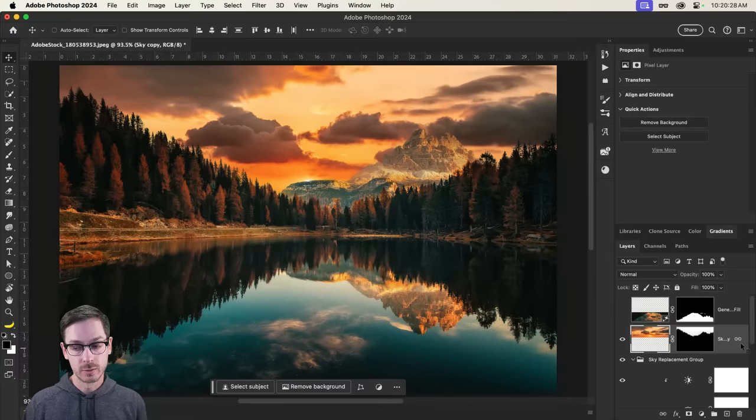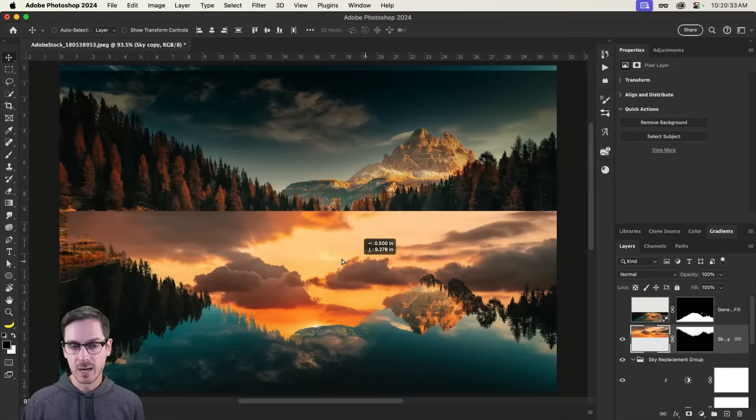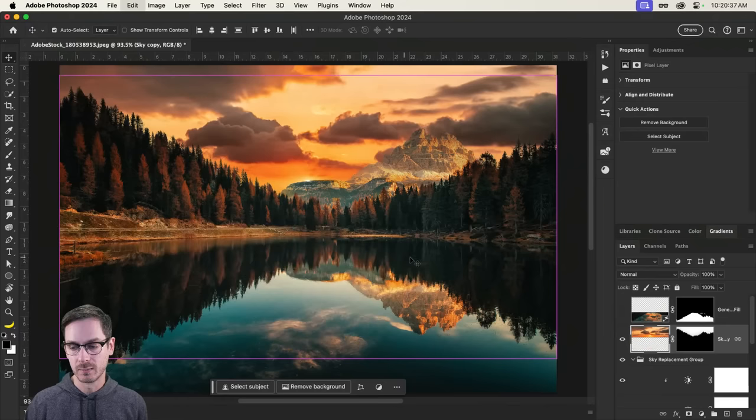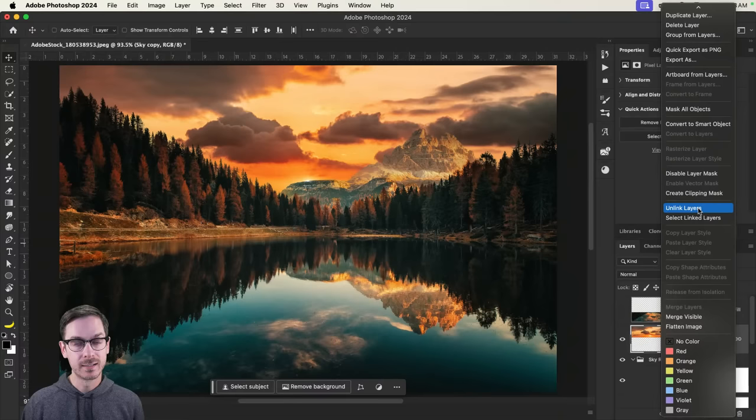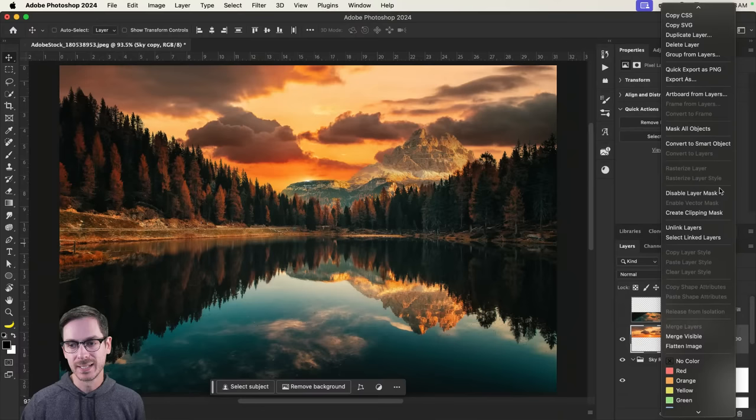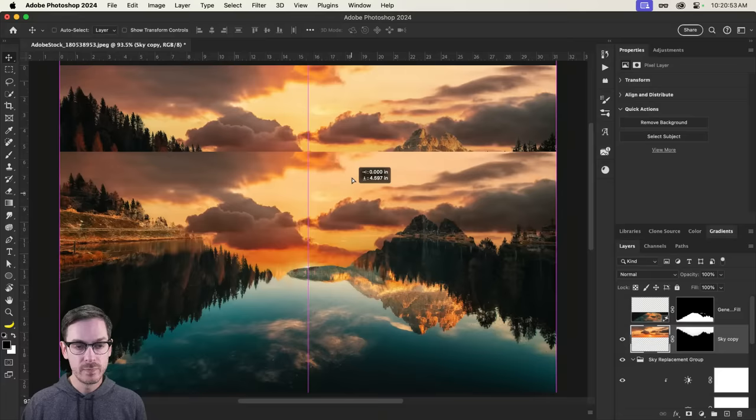But you're also going to notice that there's a link over to the right. So if I move this around, it's going to grab the old sky as well and move that around as well, which we don't want, right? So I'm going to right click and then unlink layer. It's always difficult to find exactly what you're looking for when you're streaming and there's a long list of stuff here. Unlink layers. There we go. So now what we can do is we can move this sky separate from the original, right?